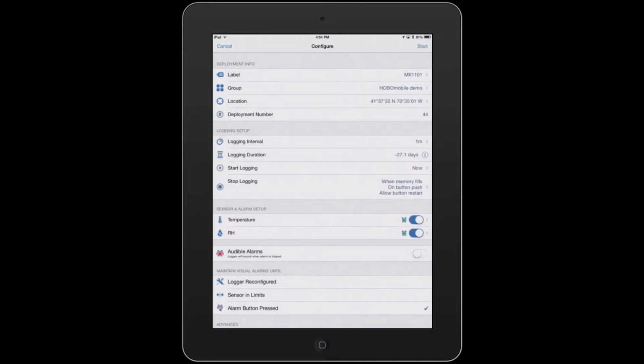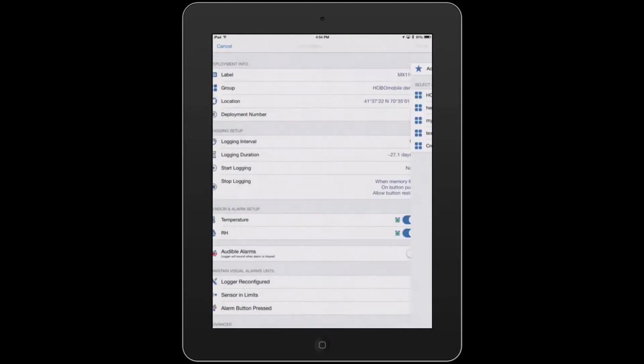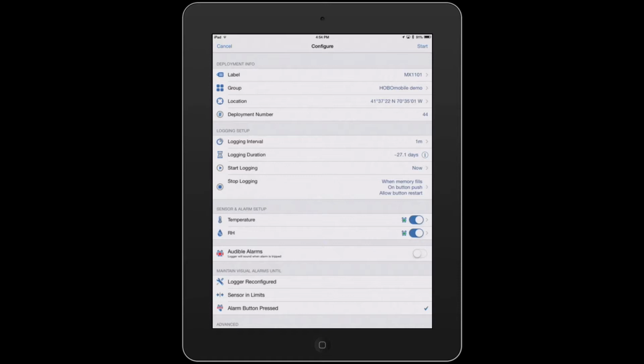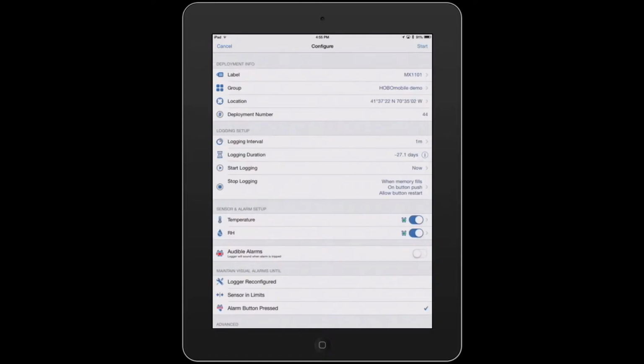You can attach it to a group, so if you want to organize by groups, you can set your logging interval. And once you're here, you can just take the spinny thing and spin it. And as you can also see, it'll then change the logging duration and tell you how long it's going to potentially run for. And we hit done.